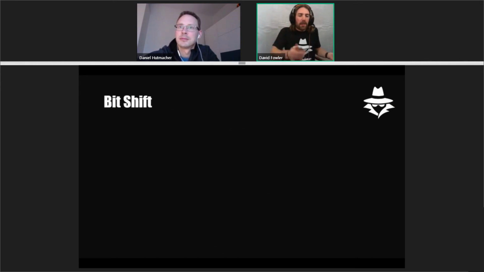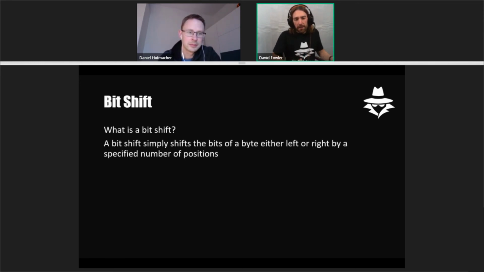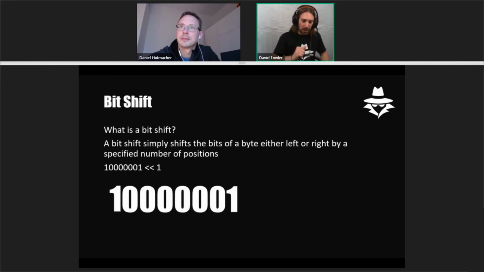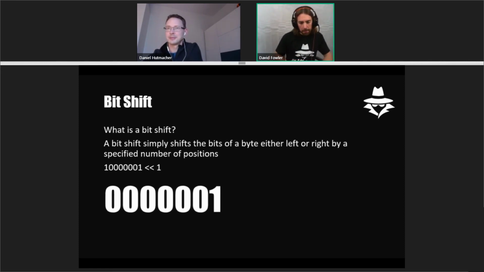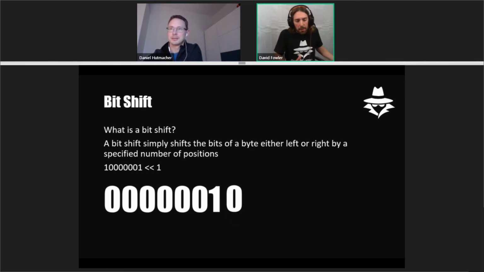Well, we need to go back to a little bit more binary. We need to look at a bit shift. So what is a bit shift? A bit shift is kind of like what it sounds. We simply shift the bits of a byte either left or right by a specified number of positions. So if we were to perform a left bit shift on the byte 10000001, let's see what happens. Well, the first thing that happens is the most significant bit is dropped off. We get rid of that. That's gone. We then shift every single bit along by 1, and then the least significant bit we pad out with a 0. That's a bit shift.